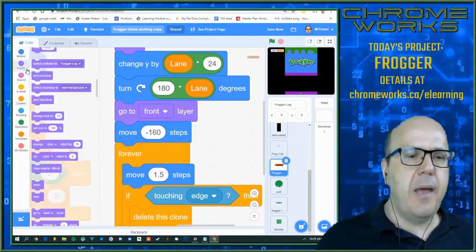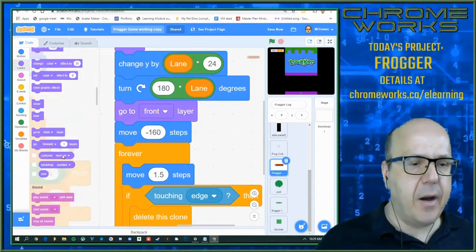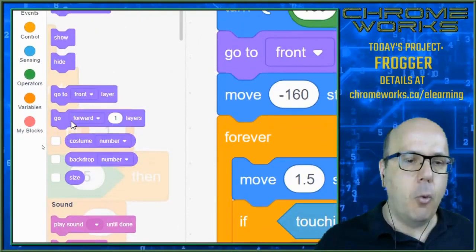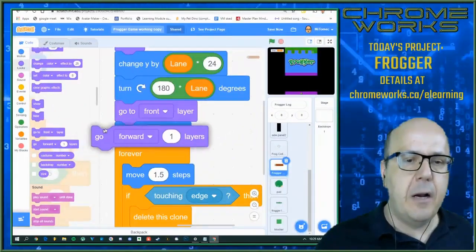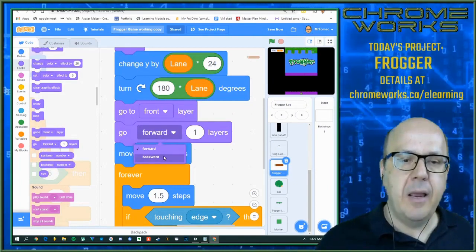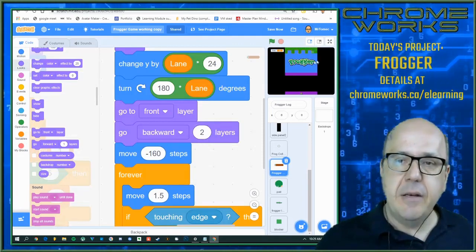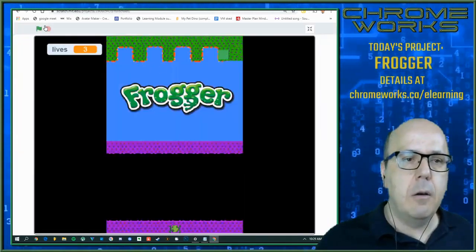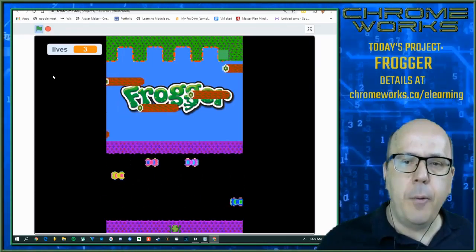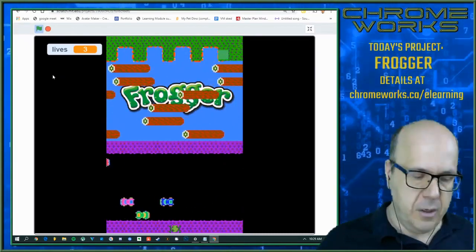So I'm going to go to my looks command, and I'm going to tell my logs to go back. I'm going to grab this one that says go forward in the looks commands here. I'm going to put it right underneath go to front. I don't even remember adding that front. I'm on autopilot today. So we're going to say go backwards. Let's say 2 layers and see if that fixes it. If that doesn't work, we'll just keep upping that number until our logs disappear behind the black screen. So there's our logs. Yeah, and they're already hidden now. Perfect. So now we only see our logs when they're moving across the screen.